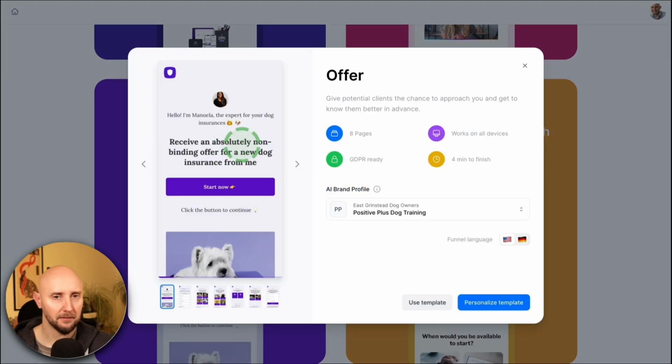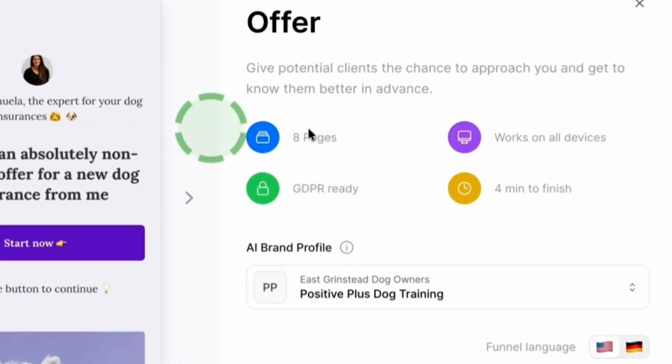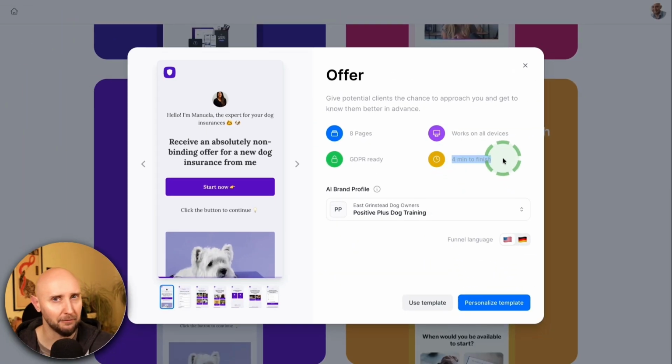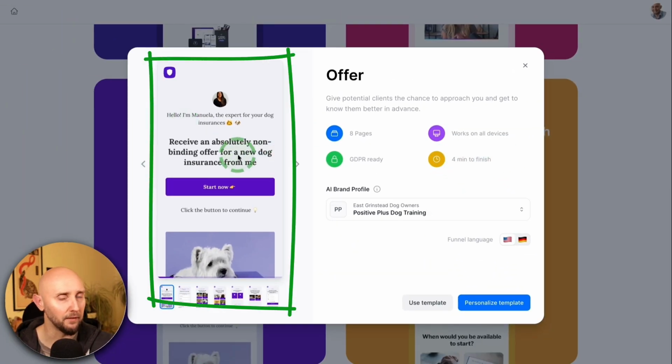If I click on this, here we can see a bit of information about this funnel. For example, it's got 4 pages. It works on all devices. It's GDPR ready, which is going to save you a lot of time and headaches. And you can get this set up in as little as 4 minutes, which is pretty fast. And here we can see an example of what the template looks like.